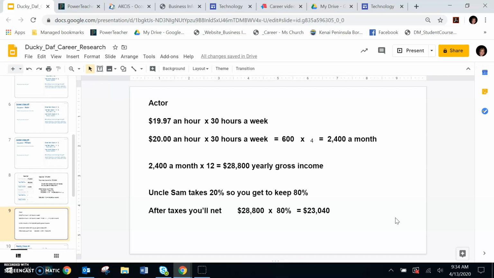yearly net pay. Okay, so you can see that from the teacher, we went from the yearly all the way down to the monthly. For the actor, we started with the hourly, then did the monthly, and then discovered the yearly. Okay, so I hope this helps in figuring out the salaries for your occupations.